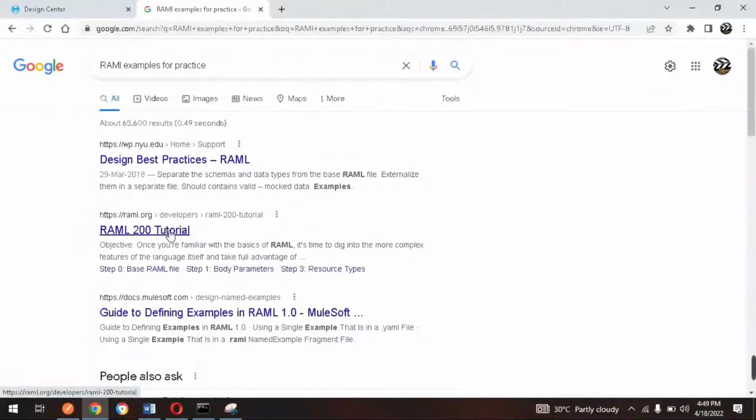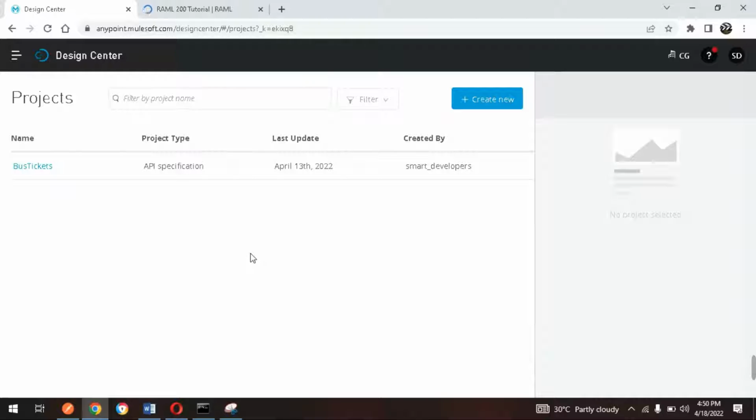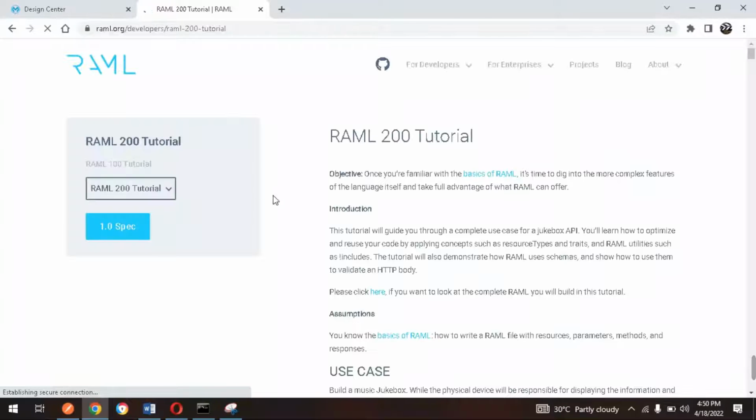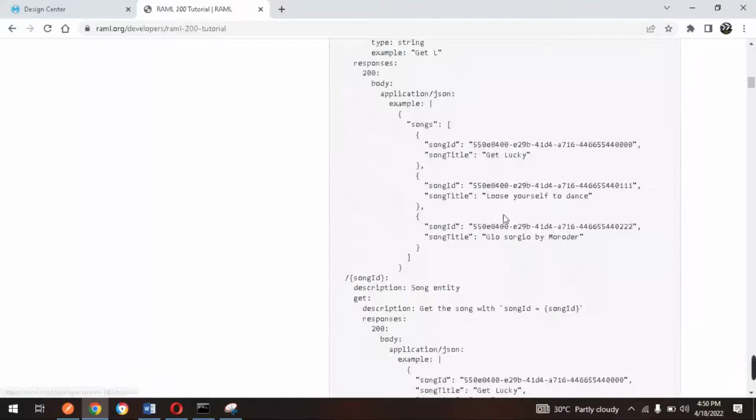There is also some documentation you can go through. If you search for a RAML 2.0 tutorial, you will get the whole idea of RAML. I am explaining whatever you need in interviews. Apart from that, this is for designing purposes, and there will be a separate session on designing with RAML.